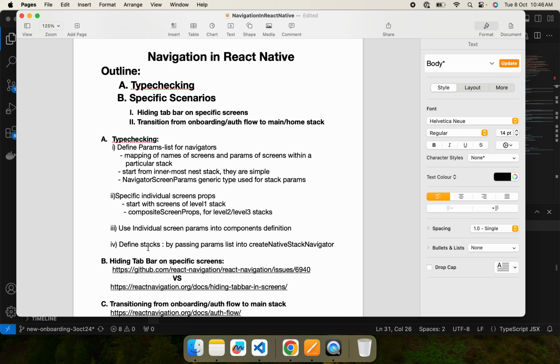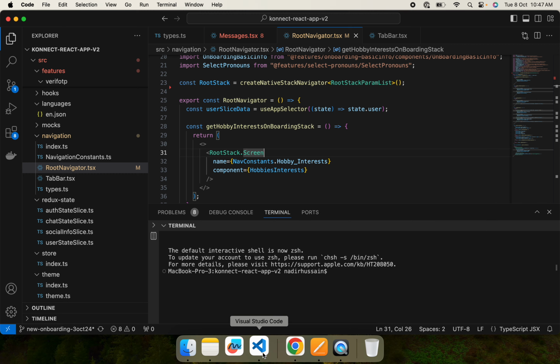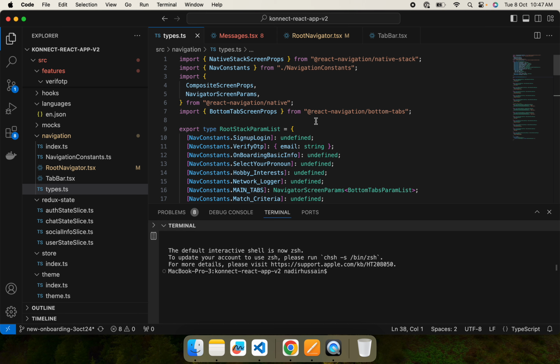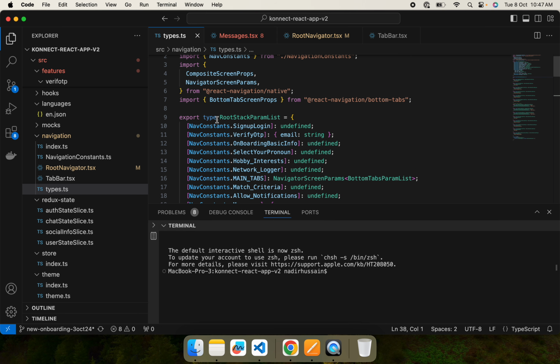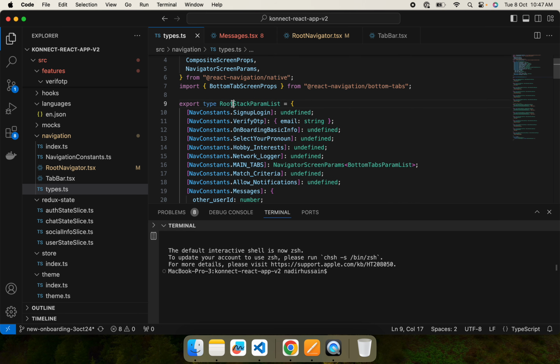And after that, you have to define those stacks or navigators in your root navigator or in app.tsx. Okay, let's jump quickly into the practical implementation. So our first step was to define the params list for our stacks or navigators.